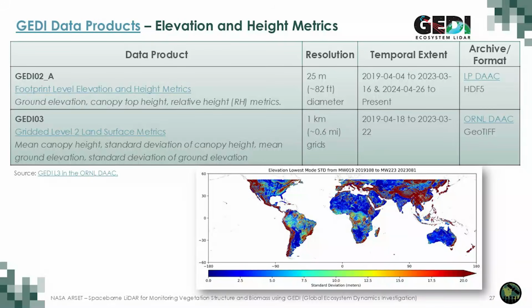The calculated elevation and height variables are produced for a set of 5 different time periods of the mission in order to incorporate more of the footprint level data that's been accumulated as the mission continues. Now, a lot of the other gridded products and derived products follow a similar method of aggregating over different time periods to generate those data sets.